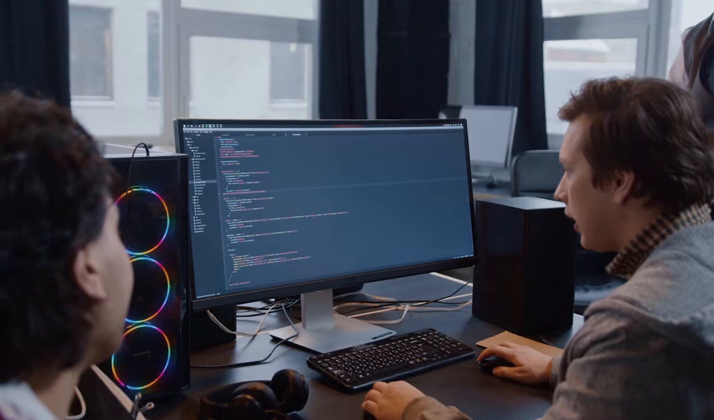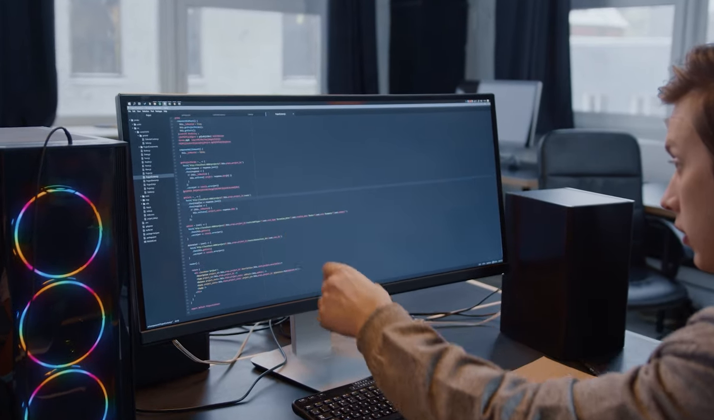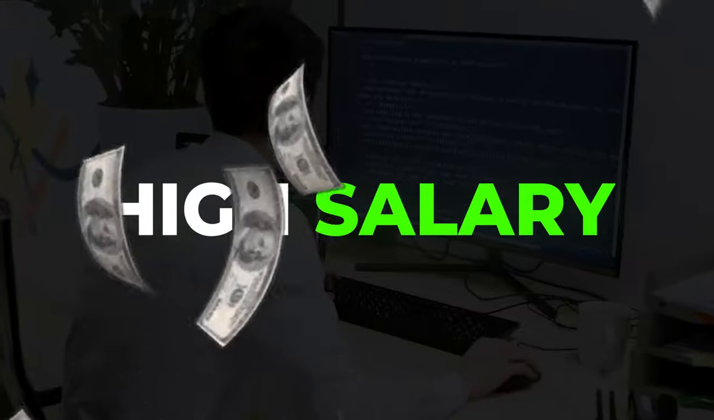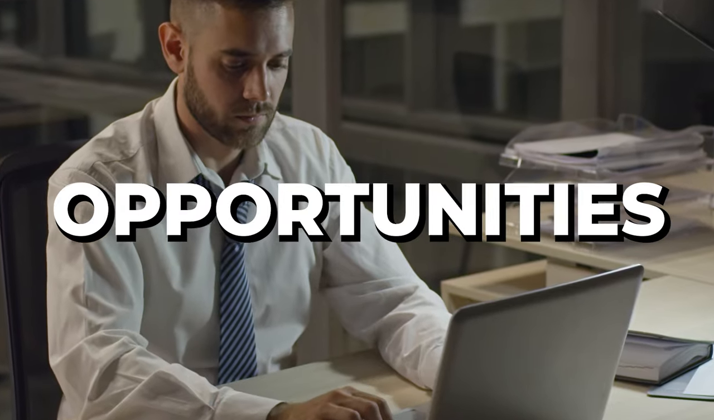Now you will ask me, Pramod, why should I become an automation tester? I'm happy with manual testing. It's up to you guys. If you want to get a higher salary, get a new job, get more opportunity, meet some awesome people, you should become an automation tester. That I really, really think. And this is what I believe.